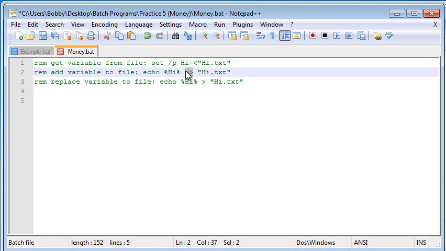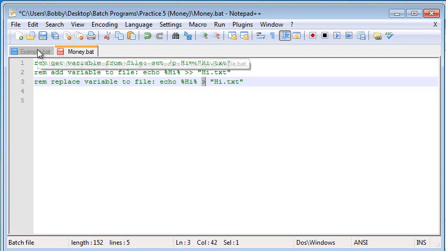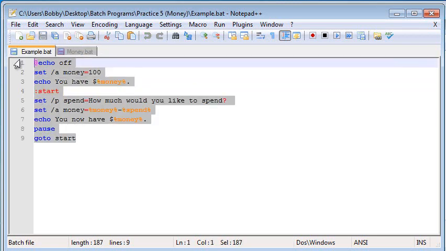These two mean added to the file. It'll make a new line and it'll put this variable in. There may be things already in it. It'll just add a new line and put it in. But what this does here, it actually makes it so that it replaces everything in the document with this variable. So that's normally what you're going to want to use. Okay, and that is what we're going to be using to fix this example.bat today.